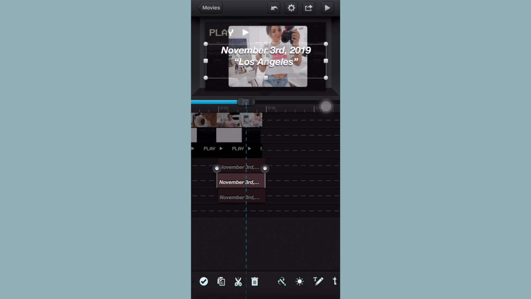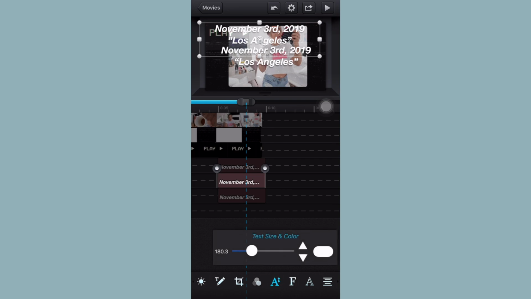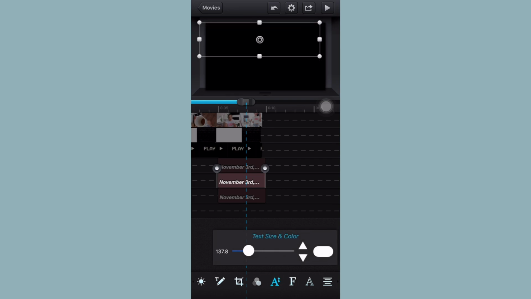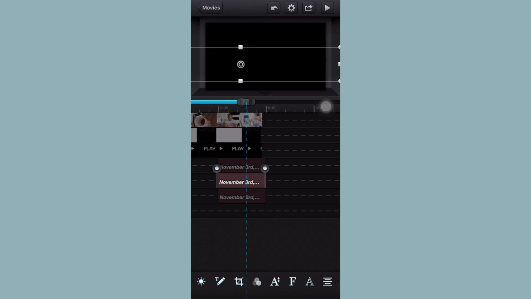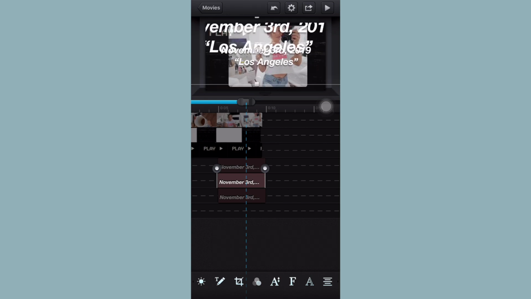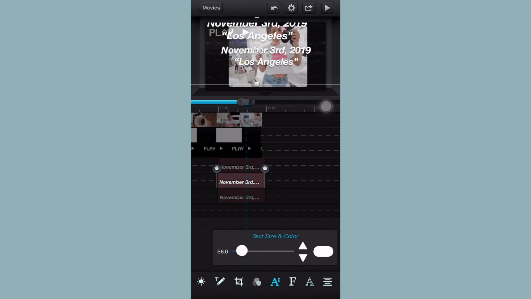I'm gonna double click on one of them, drag it up, and change the font size to a lot bigger. That's way too big. And I'm just gonna stretch it out so that it shows correctly. And then you're just gonna wanna play around with the size and stuff to get it how you want it.